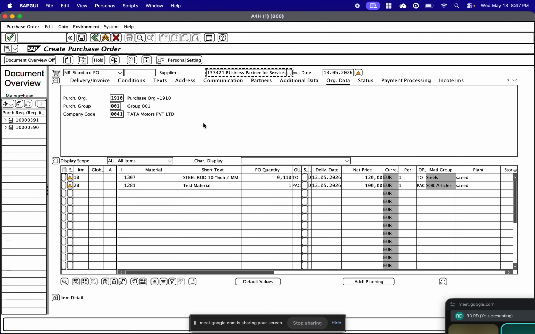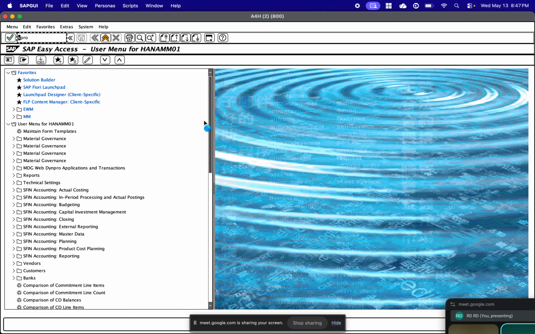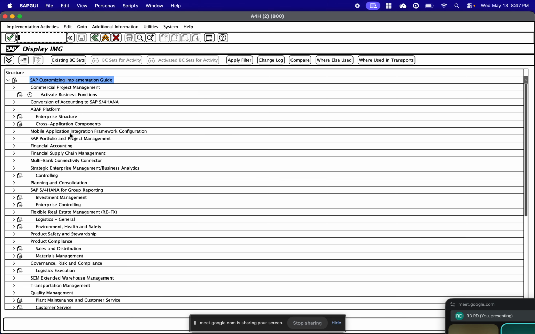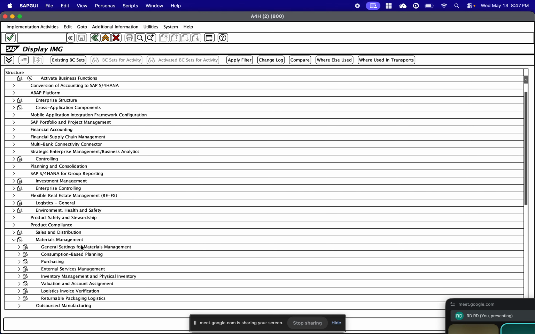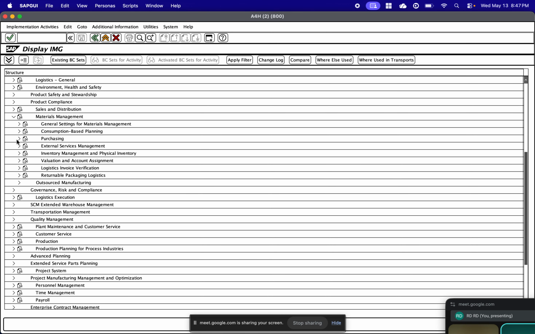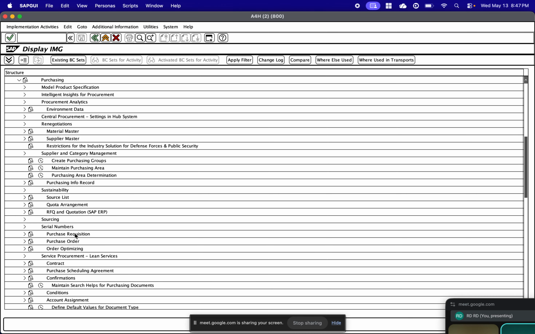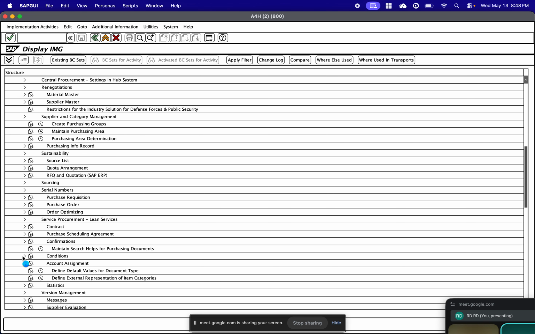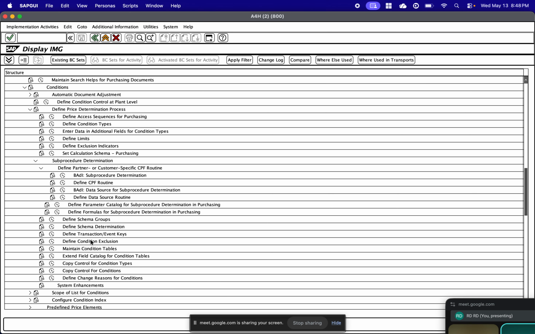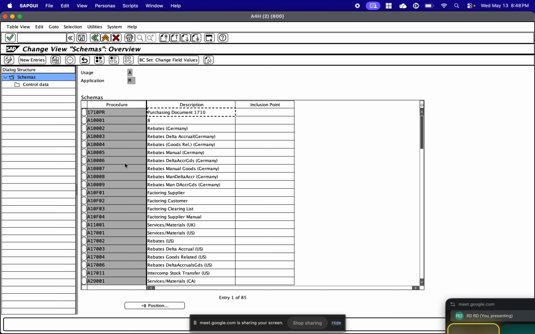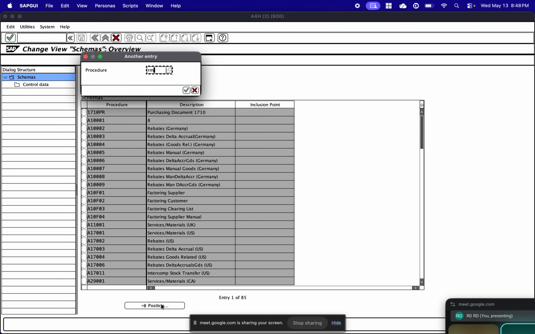Go to SPRO configuration. Everything depends on the configuration only. In the configuration, based on what you mapped, your screen will work. Purchasing, then Conditions, then Pricing Procedure, Price Determination. In this price determination you have multiple condition types. Here you can see the calculation schema. What is it displaying here? RM0002, right?